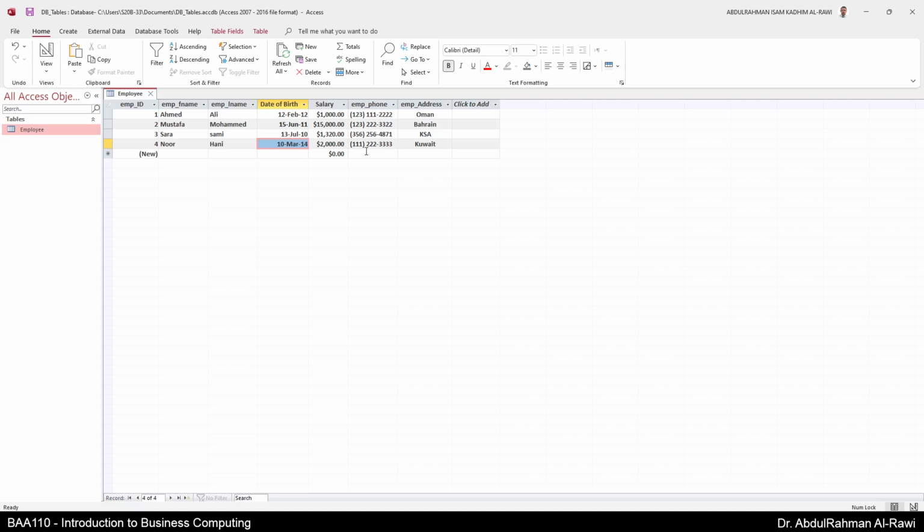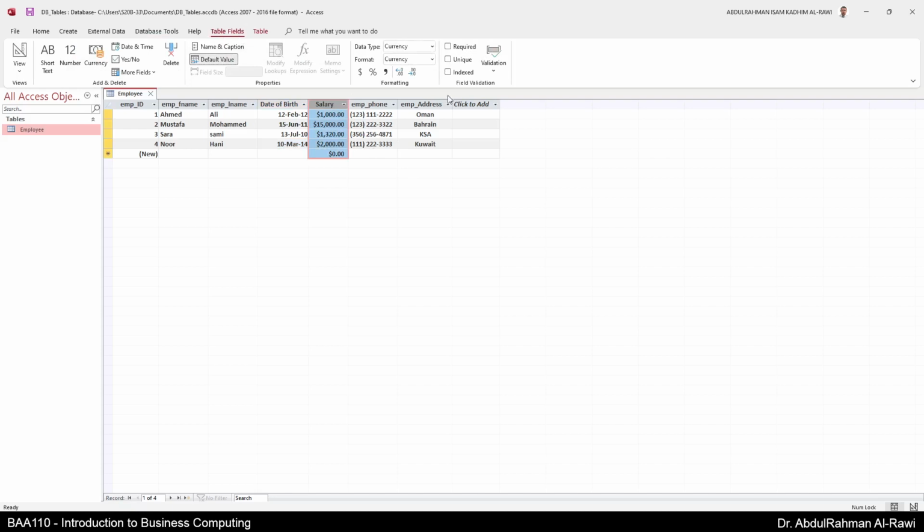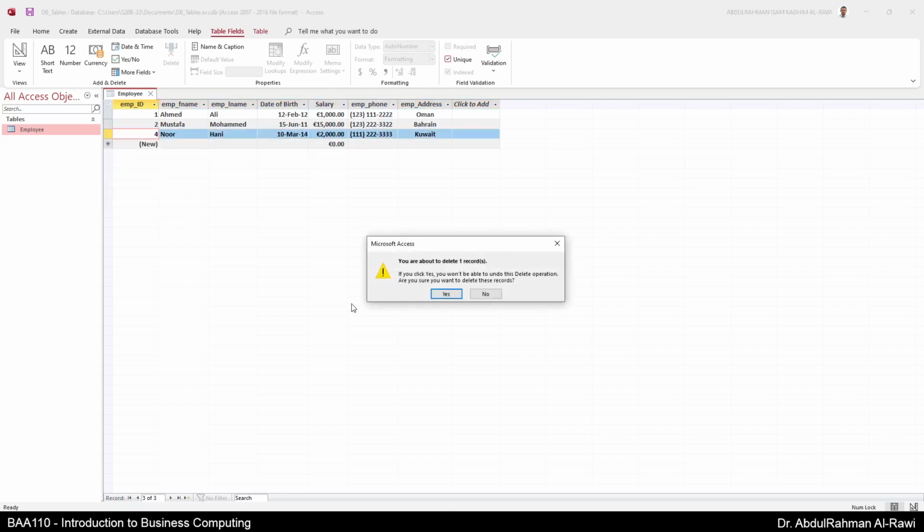For example, I can go to the salary here. I go to the table fields, and then from the currency format, I select euros. So it's going to be in euros. This is not going to make a problem. I can go to the employee ID and change it to a number. But before changing it to a number, let me delete this record here. You see, when you delete a record, you need to remember that the deletion cannot be undone. You cannot undo and get the record back. So make sure that you are 100% sure before you delete your record.